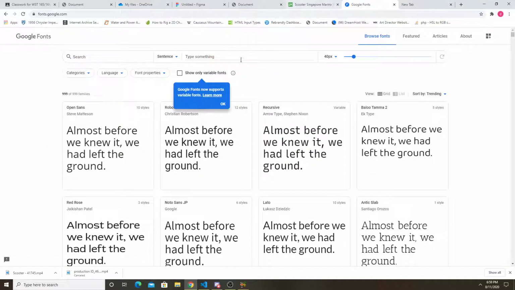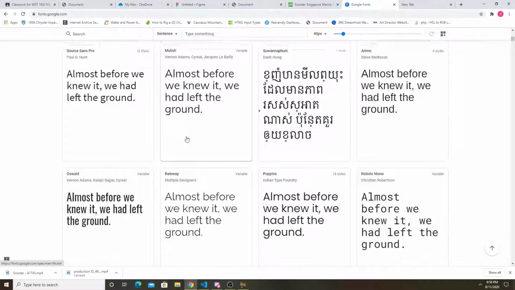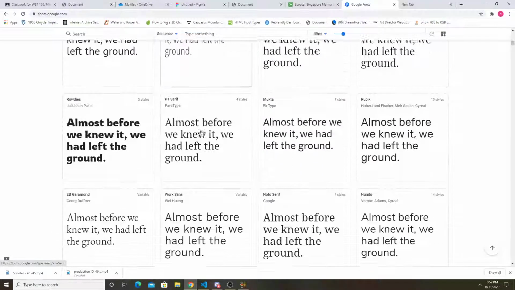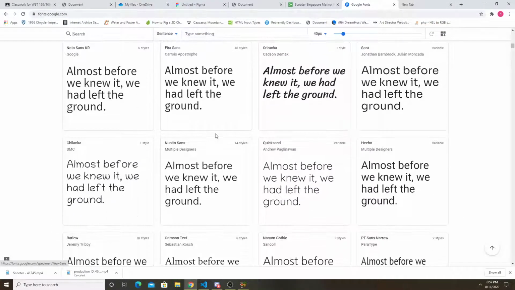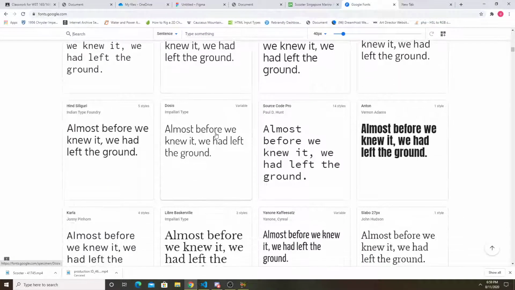I'll just pick an alternative from Google Fonts, so I don't have to download anything. So I'll just search Google Fonts for something nice. Just go through here, pick something nice and modern looking. I mean, they all look the same.